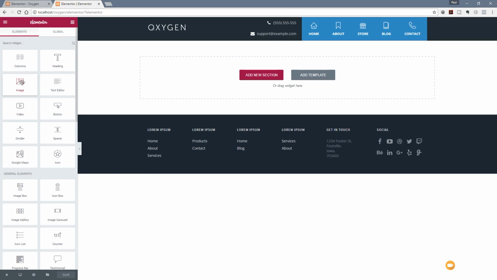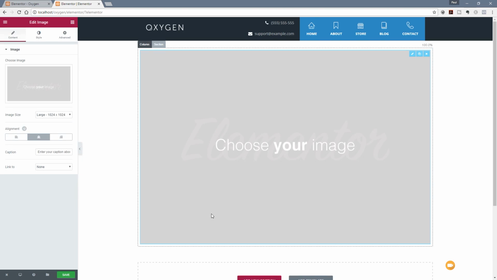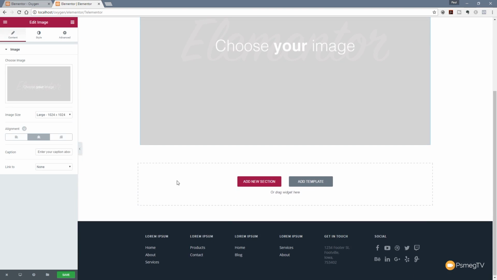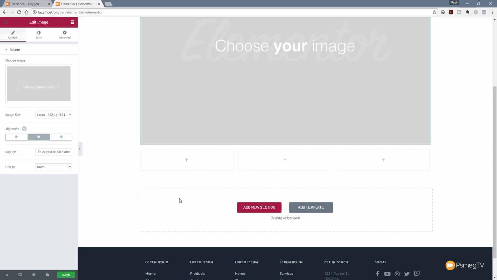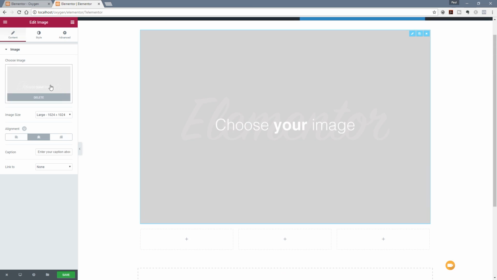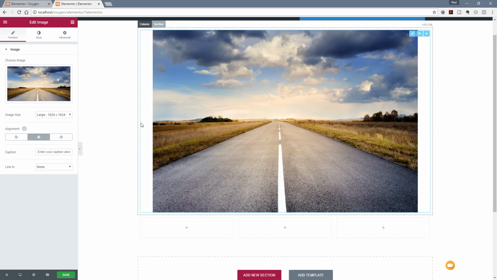So let's just go in and we'll say we want to put an image in there at the top. So let's just say add a new section, full width, insert image. We'll put an image in there in a second, and we're just going to come into this and we'll add a new section, and we'll put a 3-column section in there. So we've got some basic building block elements. Let's come into this, let's choose our image, and we'll have this picture of the road, insert that.